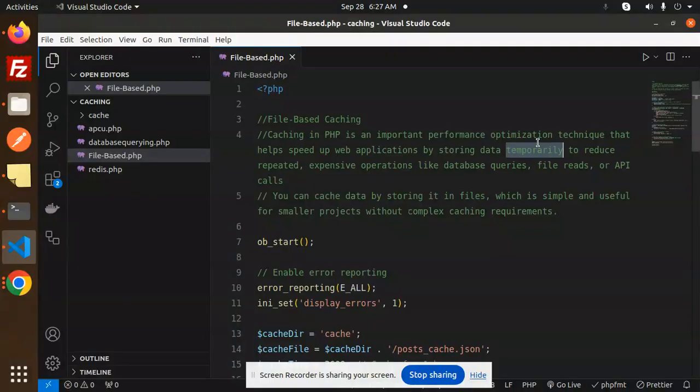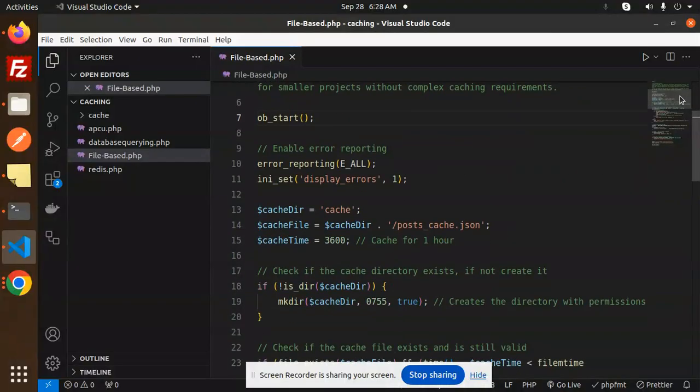So let's have a look at how we are going to do that. You can use the cache by storing it in a file. So currently we are going with file-based caching, which is simple and useful for smaller projects without complex caching requirements. So let's go with the file-based caching. To start, we have to go with this one.